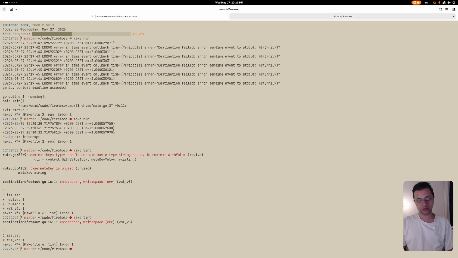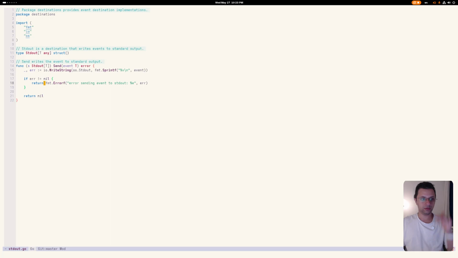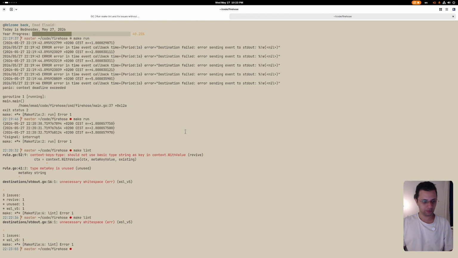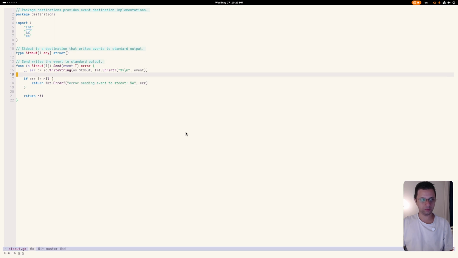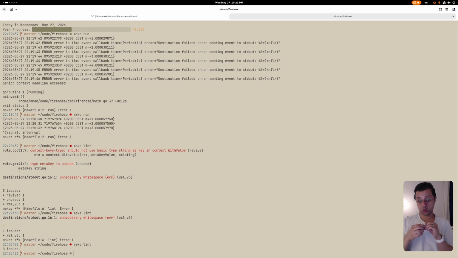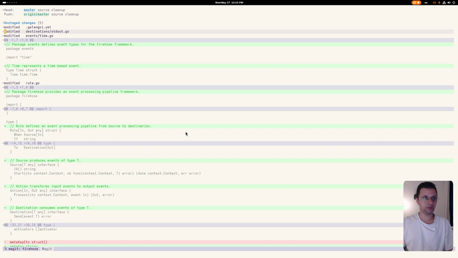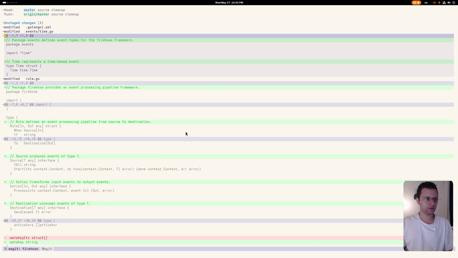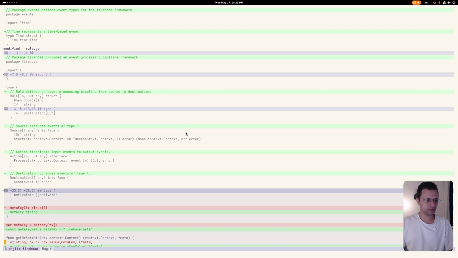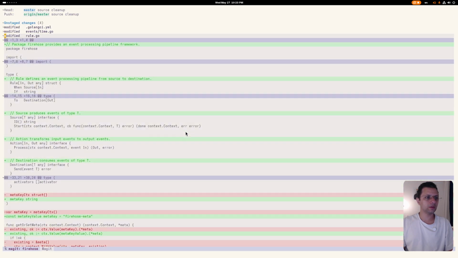Unnecessary white space in standard output. Where? Line 16. Cool. Okay, so this one. Now this is fixed. Okay, let's leave this to the end.